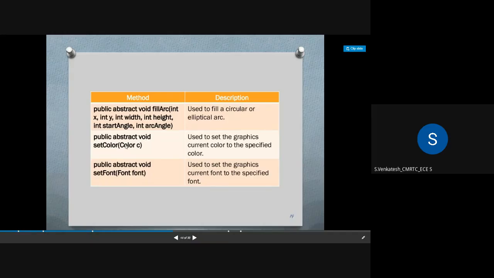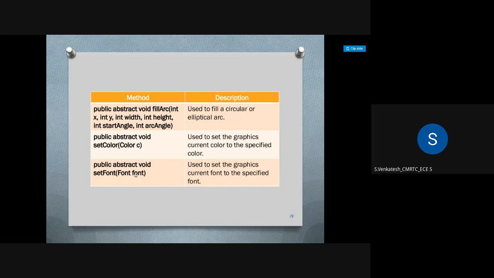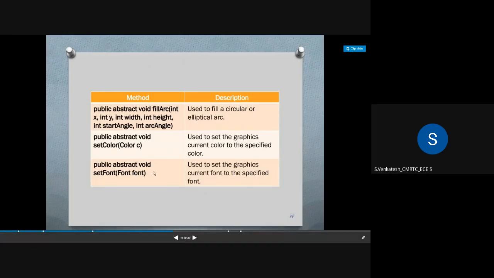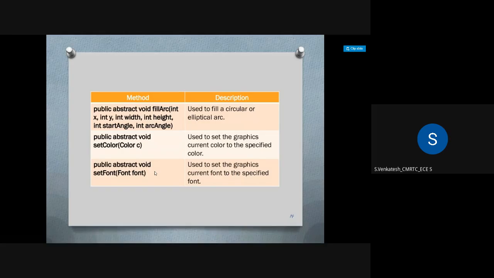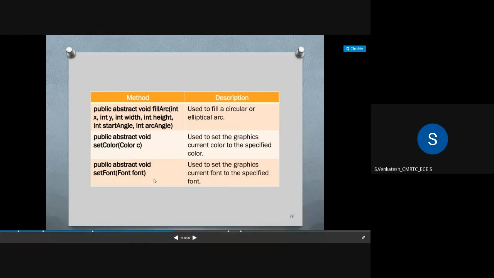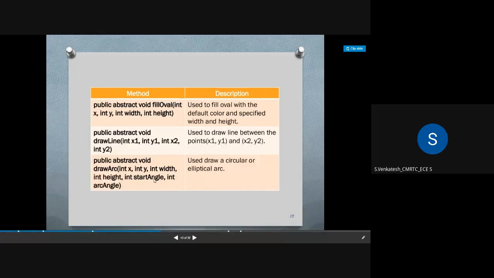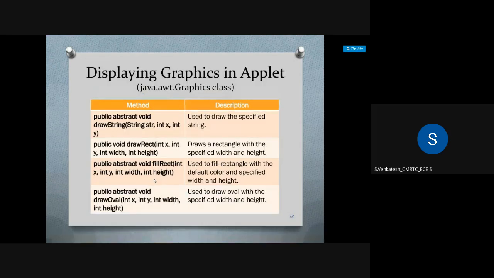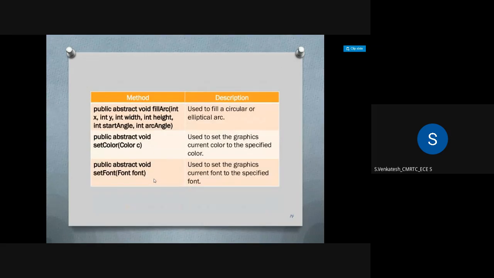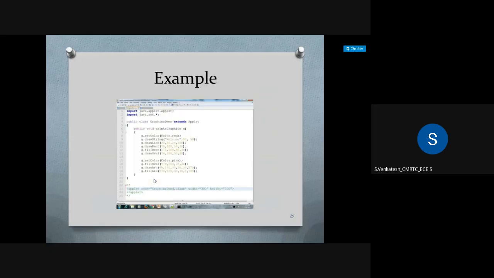We can also use public abstract void setFont. When we are displaying specific text, it is used to set the graphics current font to the specified font. So we can change the font of the particular text. We have so many fonts, like Times New Roman, so we can select a particular font and display it here. These are the methods used to display graphics, 1, 2, 3, 4, 5, 6, 7, 8, 9, 10. So the 10 methods we have discussed.